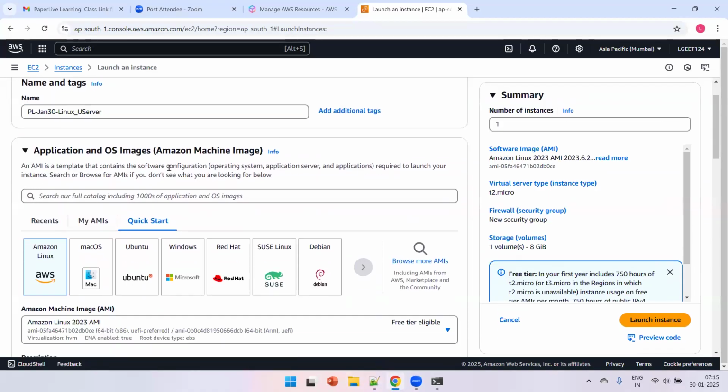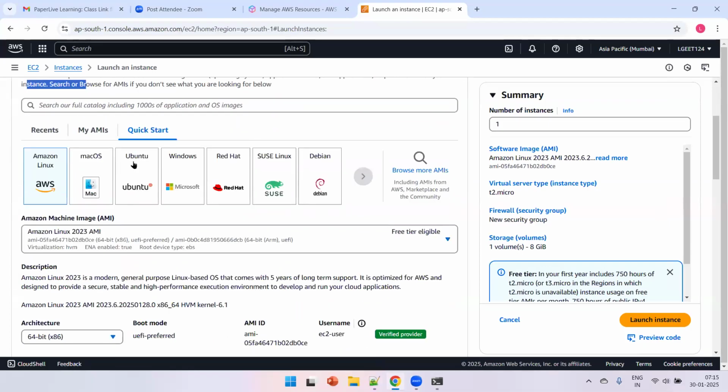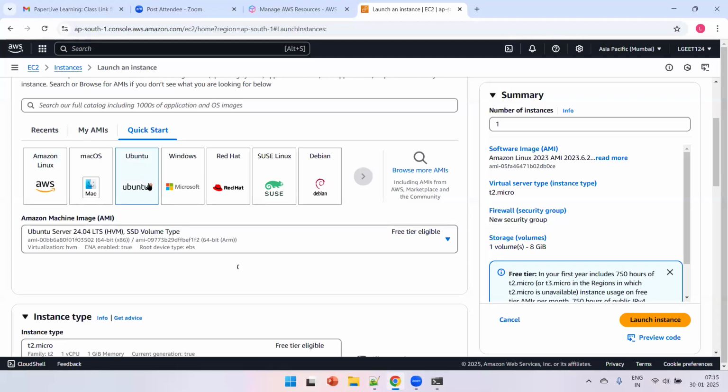It is a template that contains a software configuration like your OS and other services which are required to launch your instance. So if your intention is to create your Ubuntu machine or Windows machine or Red Hat or Amazon Linux, you can choose the available AMI. Or in future at enterprise level, you can create your own AMI also as per your custom requirement. Okay, so for now, we are going to choose the existing template, that is Ubuntu.